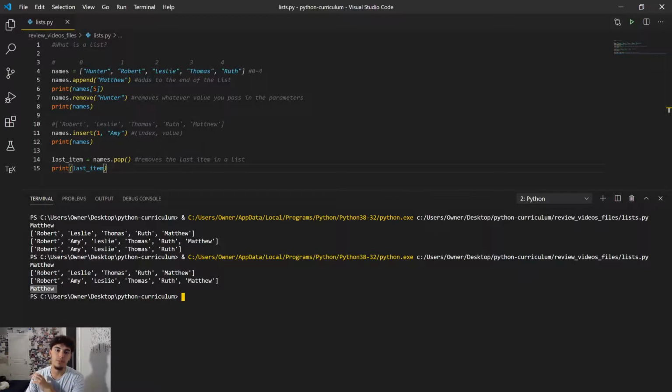So it's going to pop the value from the list, take it off, and store it in this variable we created, and then we're just going to print it out. But it's no longer a part of the list anymore.